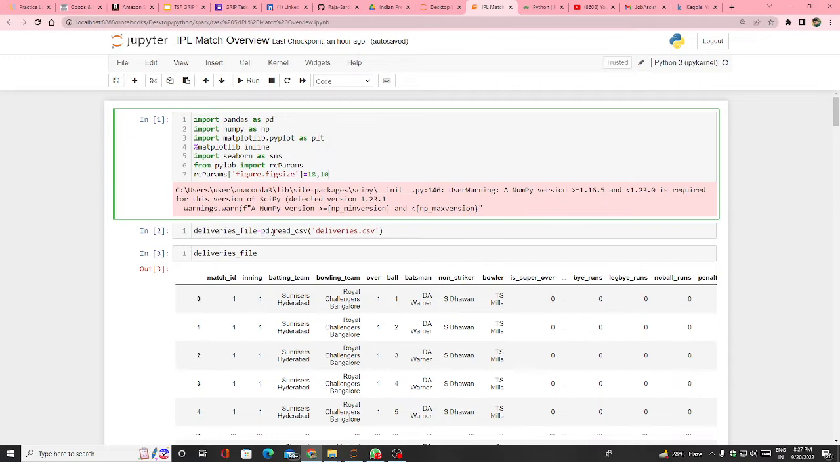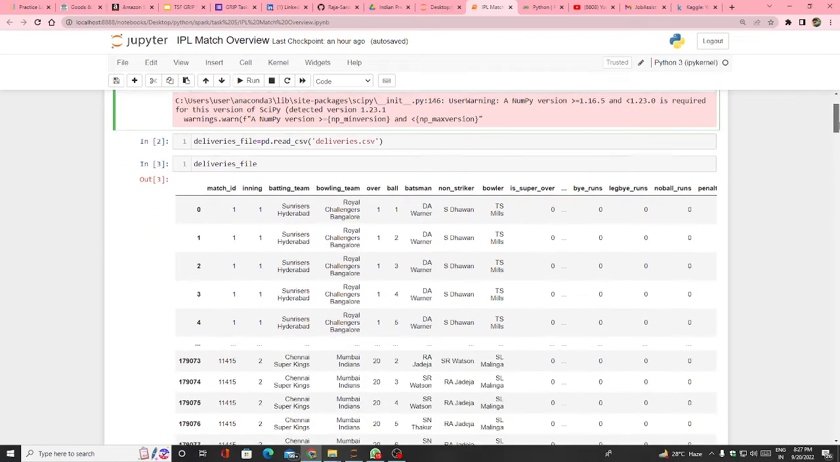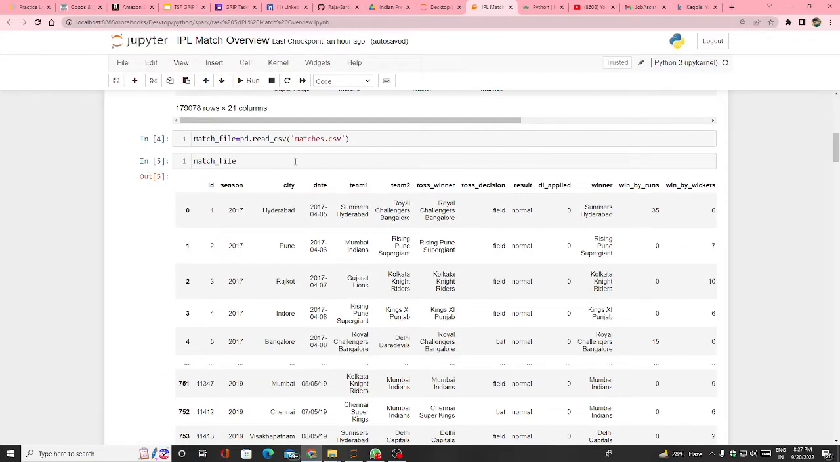Let me introduce the deliveries file first. I imported that file with pd.read_csv and deliveries.csv, the CSV file which I have, and it comes like this. And the matches file, matches.csv, I again imported with pd.read_csv and gave the name match file. So it is coming like that, with ID, season, and so on.